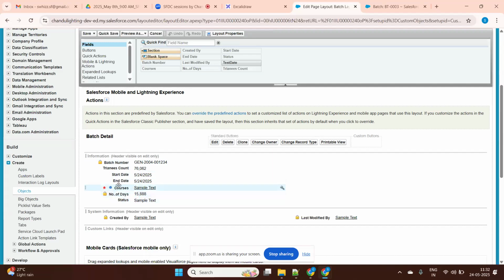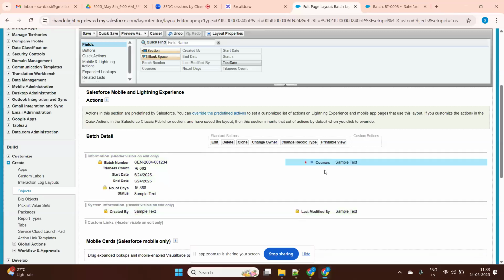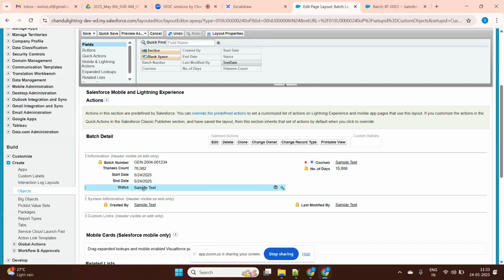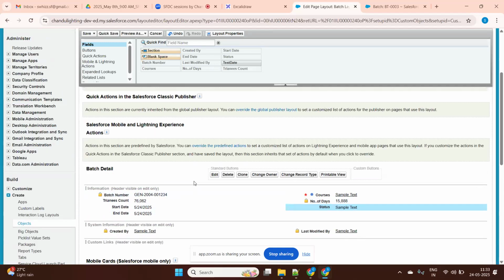So when you hover on the field, it will be gray in the background, right? See, it is moving. So I'm just moving it, that's it. Just click on this field and drag it to the right side. Simple. Just click and drop, click and drop. Simple. No need to write any code, right? It's a page layout given by Salesforce, we are just moving it, that's it.